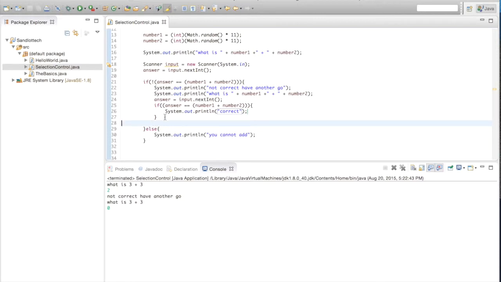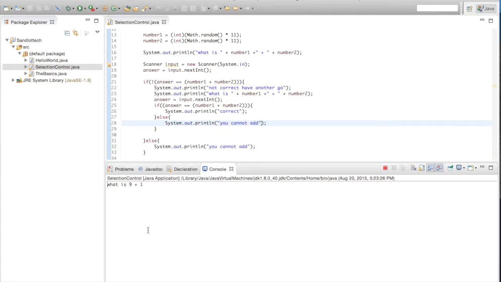So what if we wanted to display another answer, for the false path? So we can display, again, you cannot add. So you run that, it's not 1, and that is not 1 again. So you cannot add.